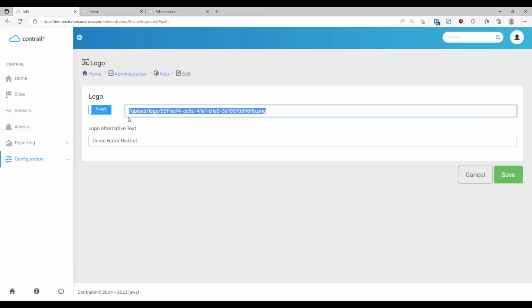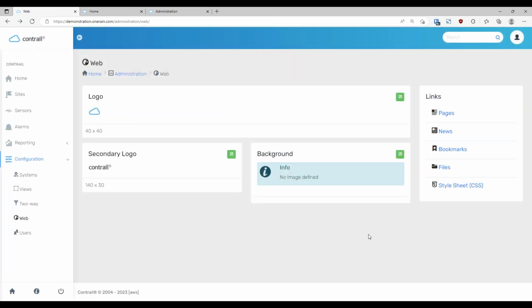So this one is actually using a local web file, which is on the server itself. So I have a local link. You can see here, I don't have HTTPS demonstration.onerain.com. This means it's a relative link, which will stay on the server. And of course, you can put the alternative text and things like that for screen readers as well. So fairly easy to change.